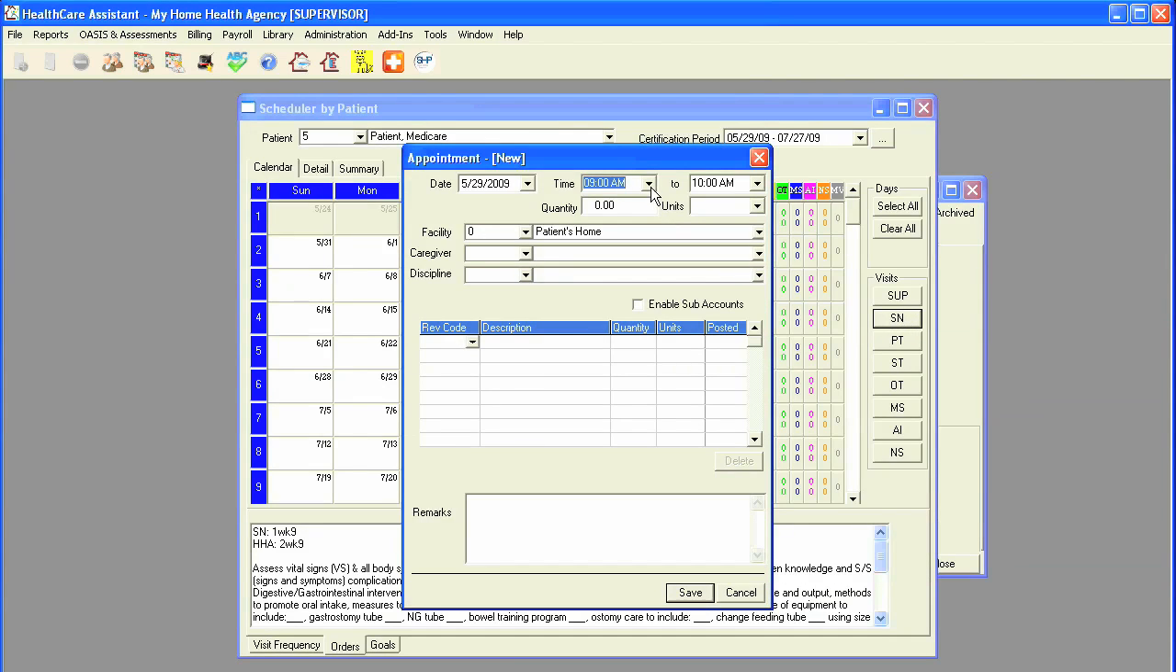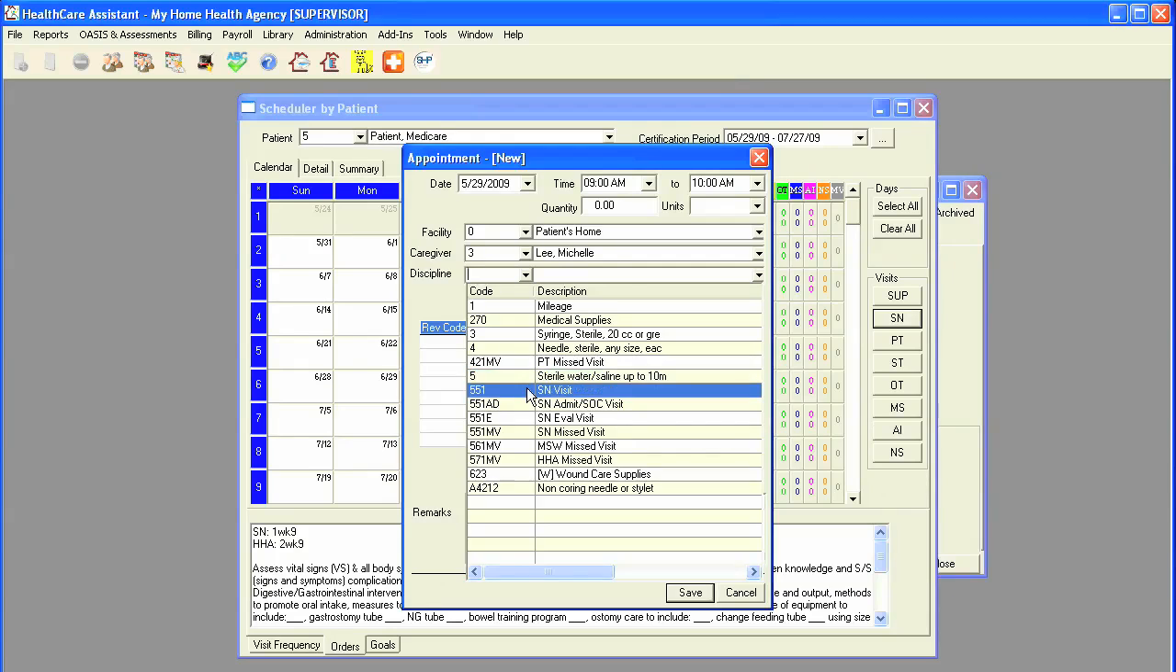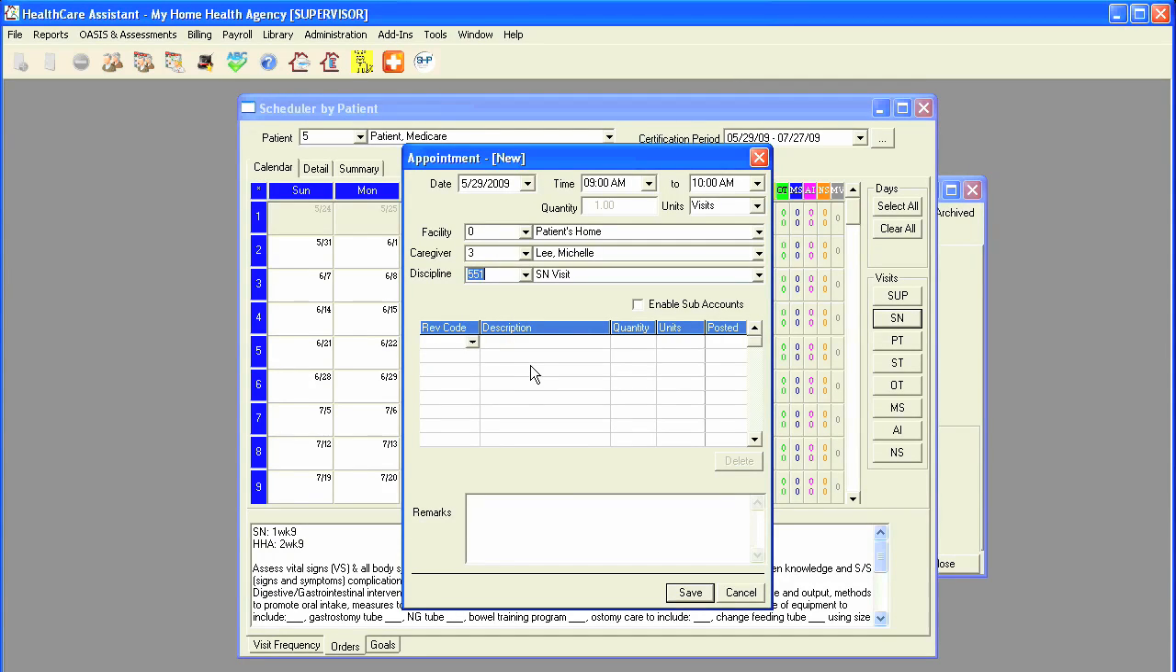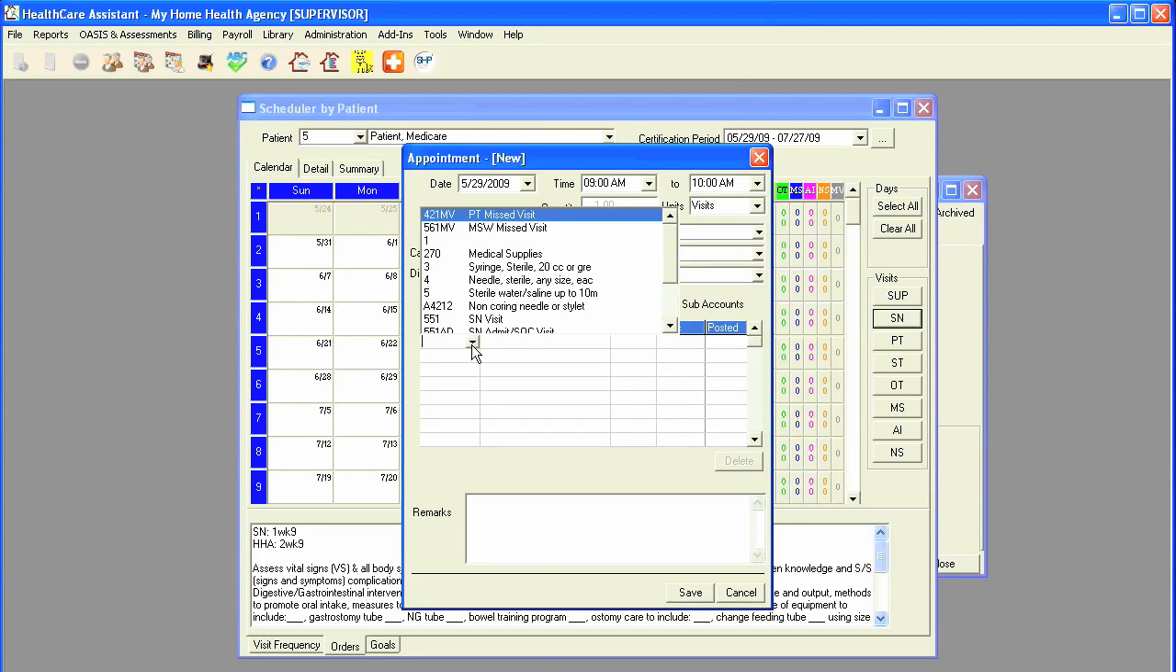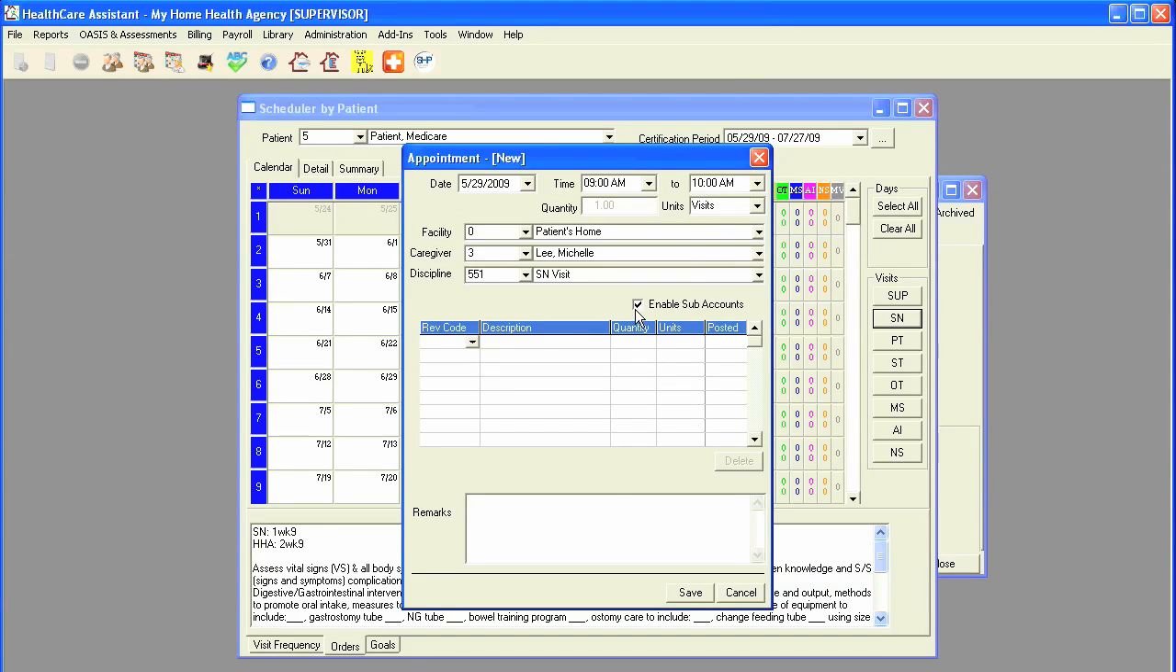You can then set the time in and time out, select the caregiver performing the visit, and select the type of visit. Also, if there are any sub-accounts, such as medical supplies or mileage accounts, that you would like to add to this visit, you can enable sub-accounts and select the item from the list. If there are any remarks in regards to this visit, you can type them in here. If not, click Save.